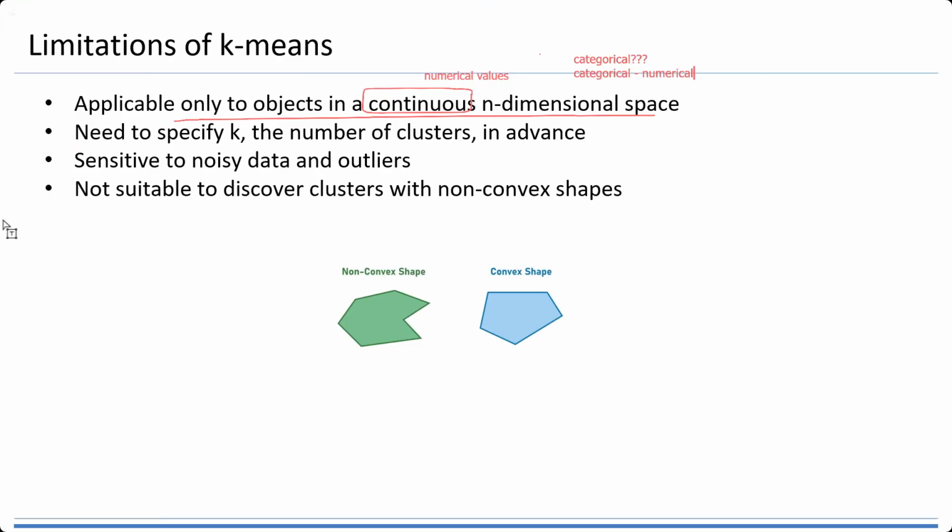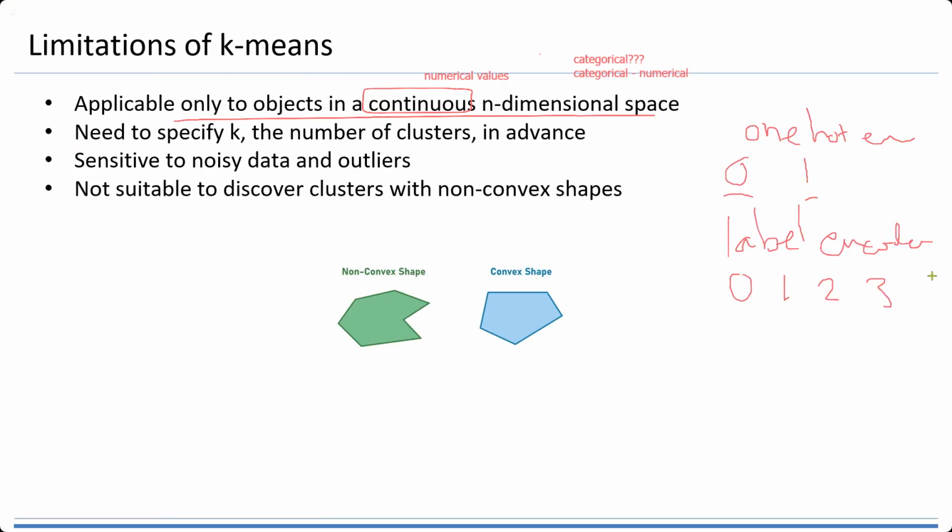We cannot get a good cluster because when you transform the categorical into numerical, most probably you will use 0 and 1. For example, if you use one hot encoding, you have only 0 and 1. Or if you use the label encoder, you have 0, 1, 2, 3, and so on. In some cases, this kind of number can cause issues for the clustering. That's why k-means works well when all the data are continuous.